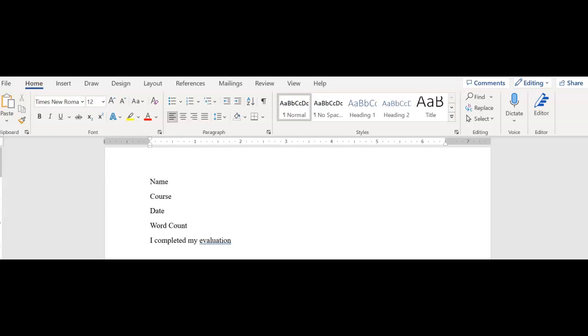Creating my final essay, I start a new document. I add my name, course, date. If I completed the course evaluation and I've earned that bonus 0.5 points, I add that. I make sure that I'm set to Times New Roman 12 font. Over here, I want to make sure that I have selected double space.